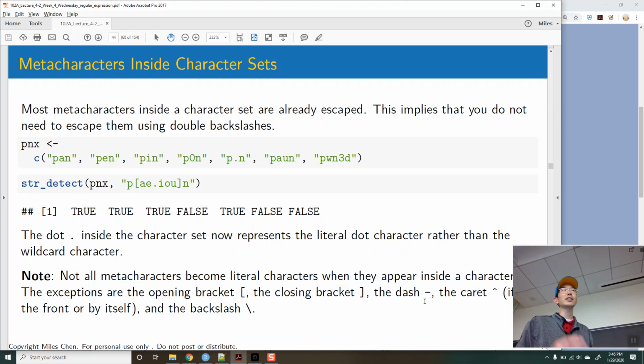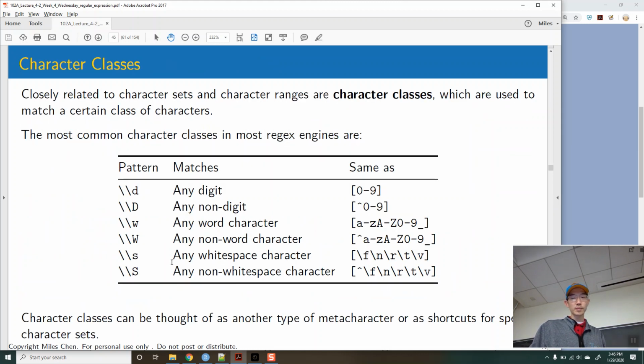And then the dash, again, because we need to be able to define ranges, and then the caret if it's at the beginning, and the backslash. These metacharacters are not escaped inside the square bracket, but I think it makes sense. Otherwise the metacharacters are escaped here. This is as far as I got in the other class.